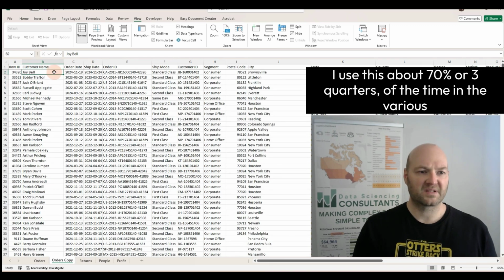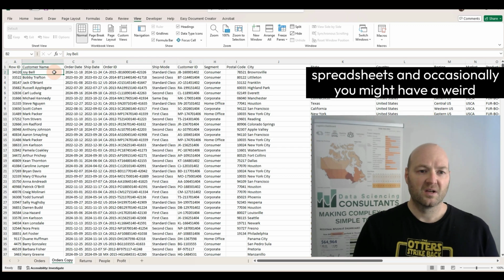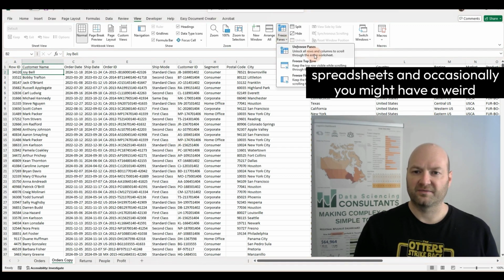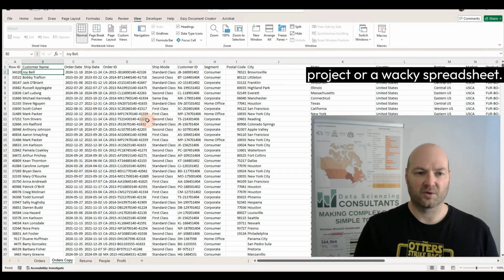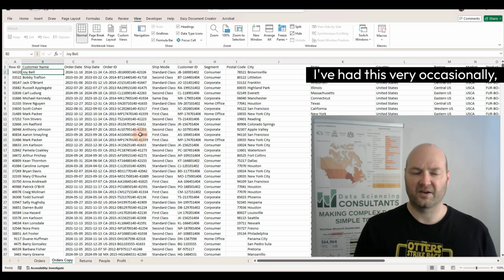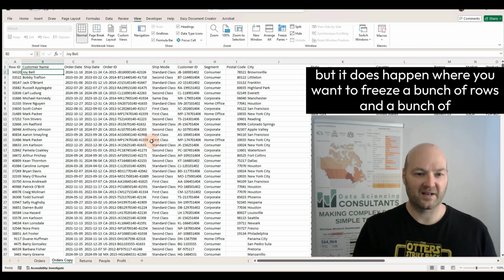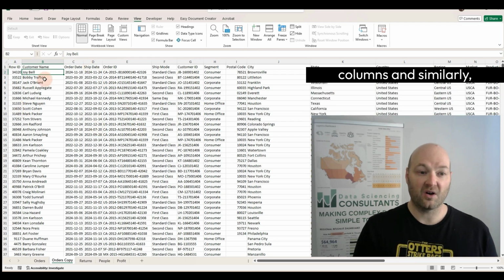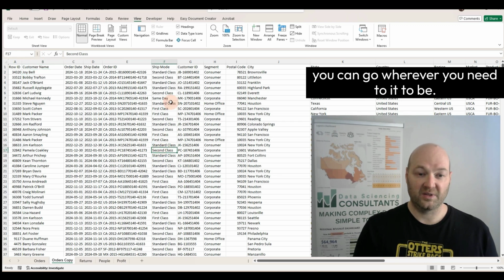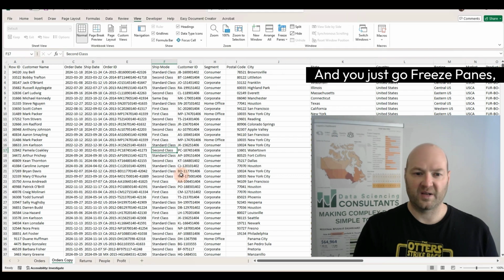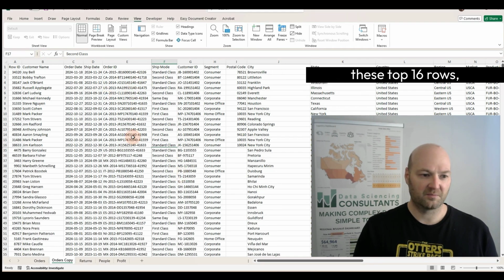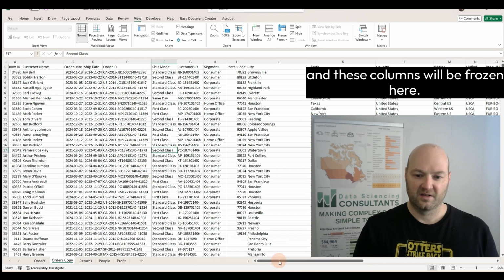I use this about 70% or 3/4 of the time in the various spreadsheets. And occasionally you might have a weird or project or wacky spreadsheet. I've had this very occasionally, rarely, but it does happen where you want to freeze a bunch of rows and a bunch of columns, and similarly, instead of going here in B2, you can go wherever you need it to be. Here I'm on F17, and you just go Freeze Panes, and now these top 16 rows, and these columns will be frozen here.